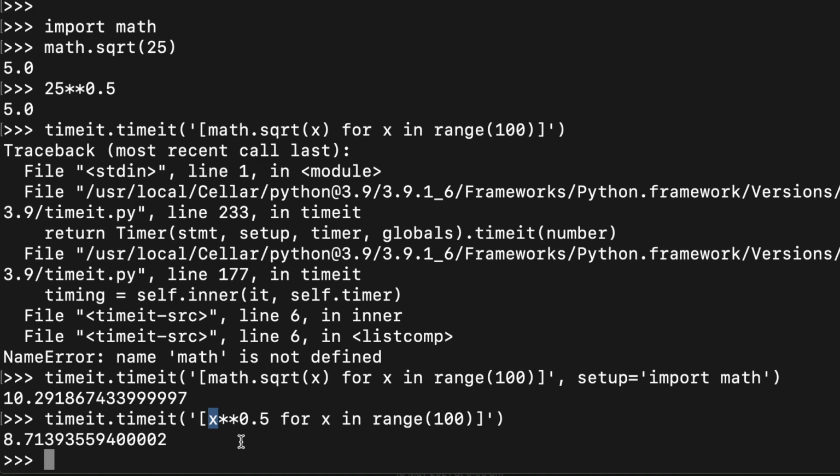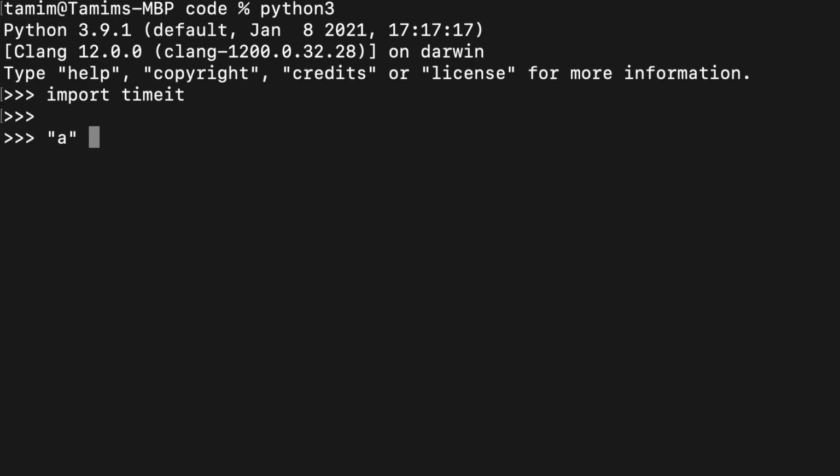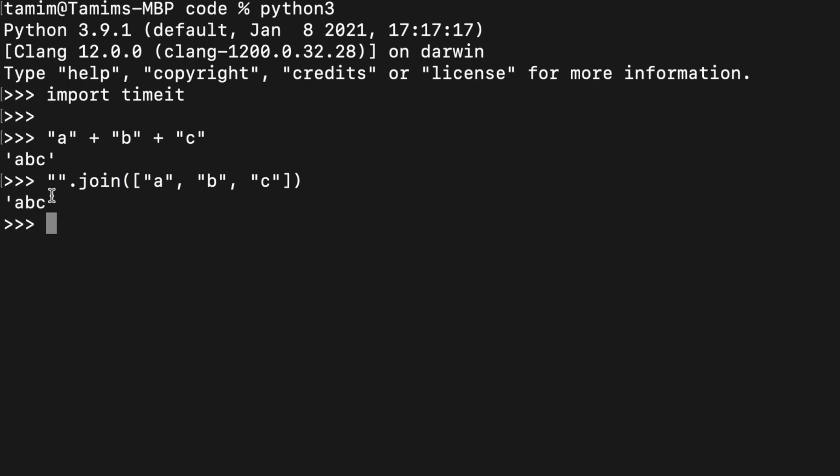Now we shall see another example. For string concatenation, we are already familiar with the plus sign, right? Like if I do a plus b plus c, then we get abc. But there is another way of doing it, like dot join. What it's doing is joining all the items of this list, and it's the same because we didn't specify any separator, so it's abc. So let's compare the performance of these two code snippets.